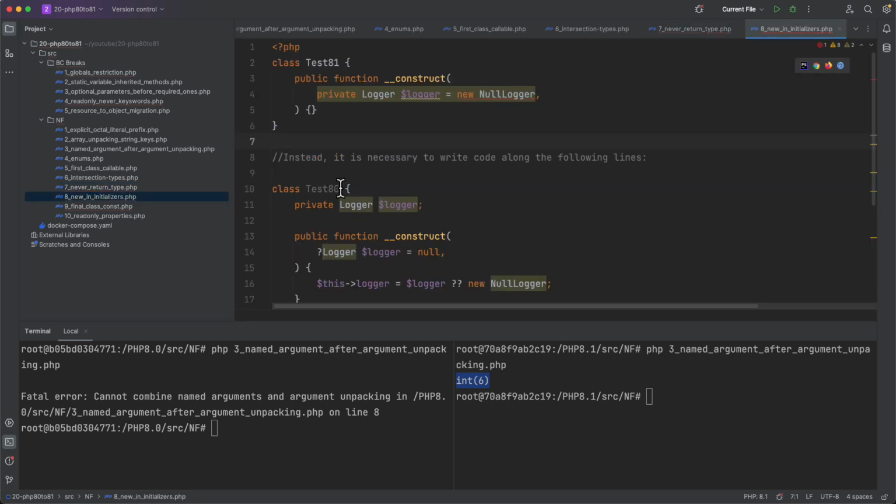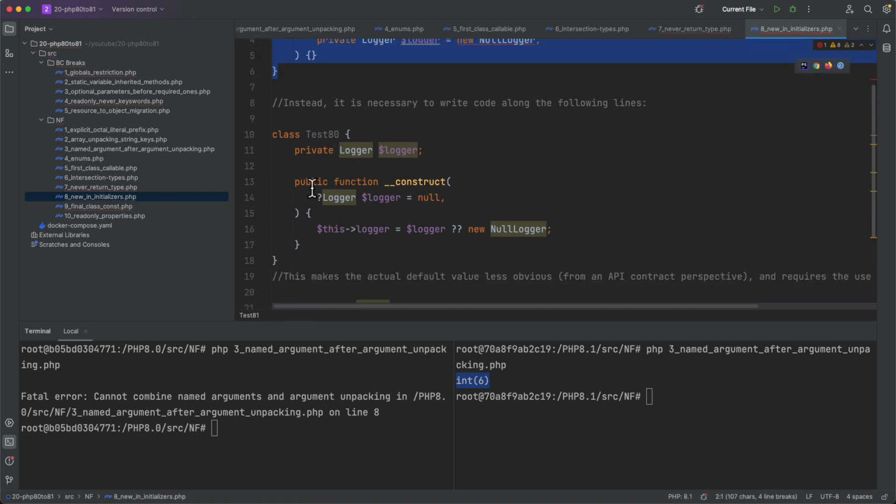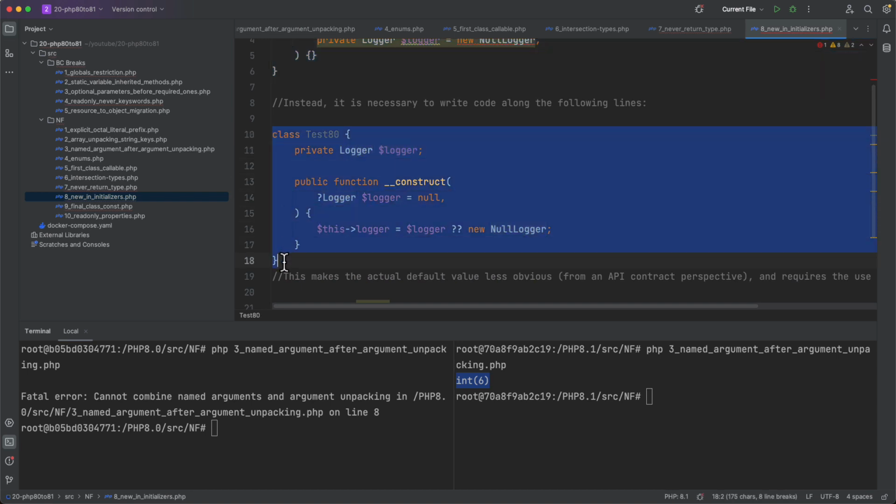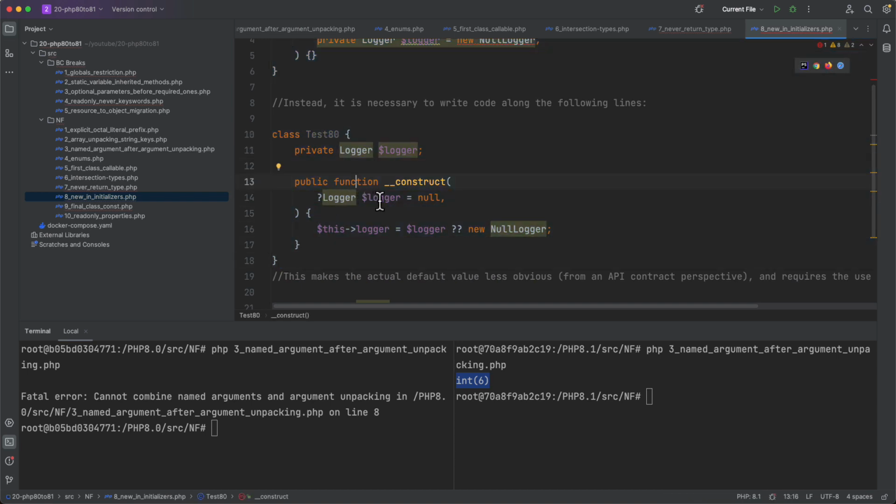Another cool feature that has been introduced in PHP 8.1 is the new initializers. Let's say that I have a class called test81. Within this class, I depend on a logger. This logger can be nullable. If I have null passed for me as argument in the constructor, I want to have new null logger instance. So this code over here is equivalent to this code in PHP 8.0, meaning that I am defining a logger. This logger will be having null as default value, and then within the constructor itself, I'm going to test if my logger is null, then I'm going to create a new instance. Otherwise, I'm going to take the logger passed for me as argument.